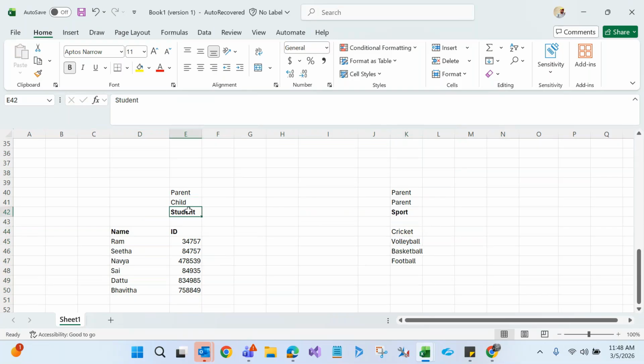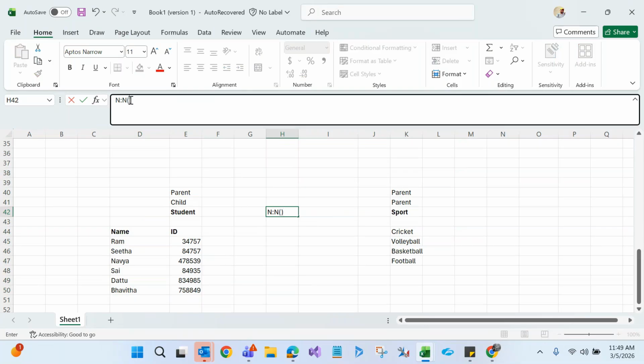From the student side, he can have more than one sport. From the sport side, a sport can have more than one student. Correct or not? So now you tell me which type of relationship we need to define between them. Many to many. Very good. So now you need to define n to n, many to many, between these two.